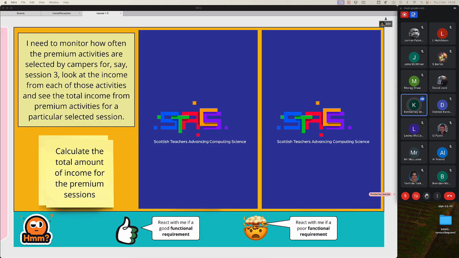So here's the first one of those blocks from earlier that was provided by the manager of the camp. And then below we've got a functional requirement that's been written by one of our higher pupils.